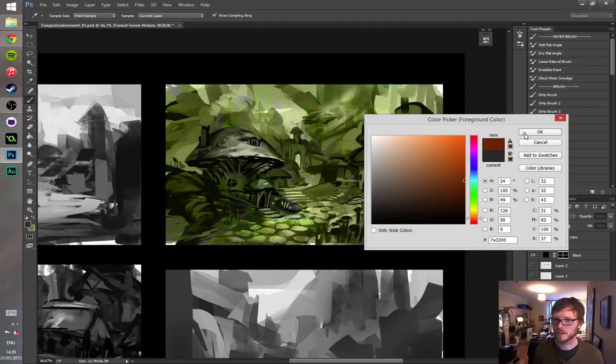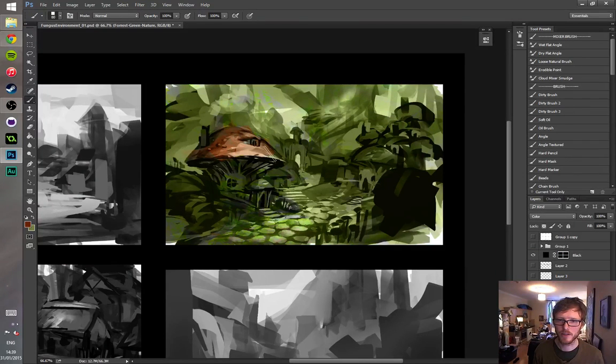I actually do have a nice color picker called Coolorus. I just forgot to download it.